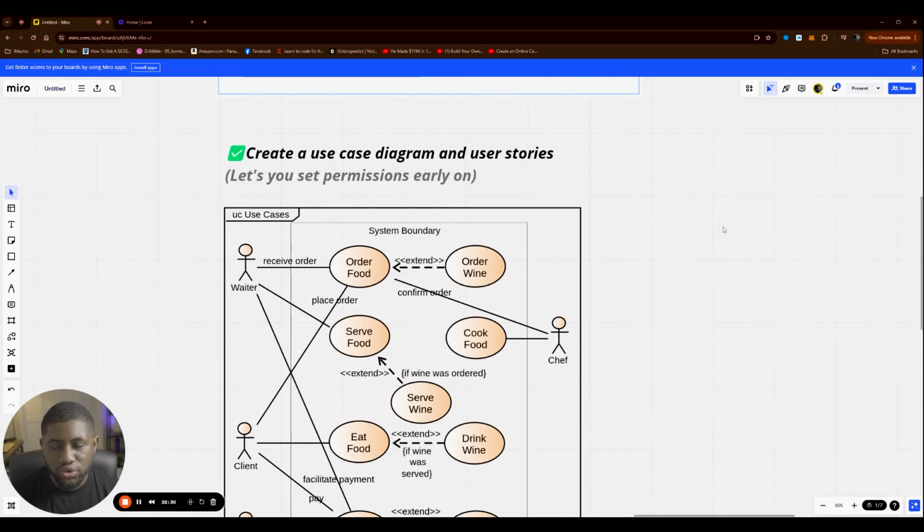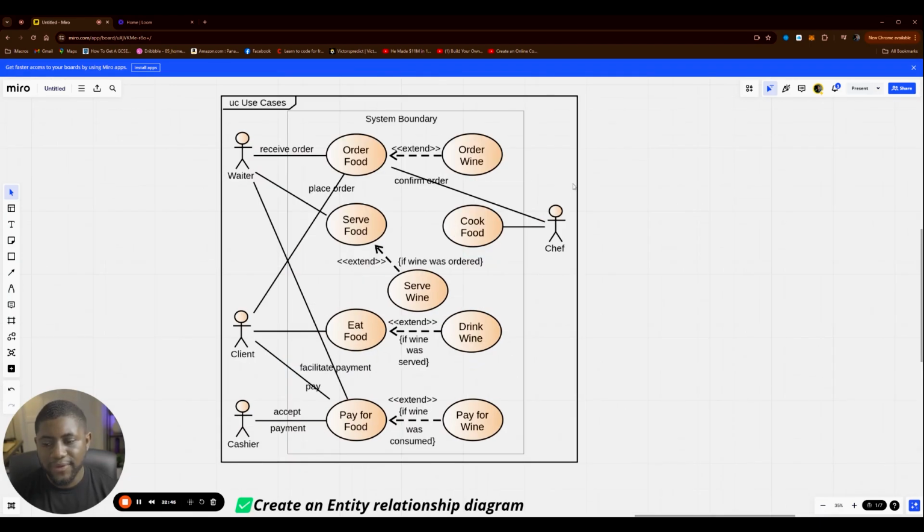So the next thing you need to do is to create a use case diagram and user stories. For most applications, you usually have two types of users. You have the normal user, you have the admin. Depending on the kind of application you're trying to build, you can have several kinds of users, and all those users should have different permissions. So the use case diagram is going to give you a picture of what user has permissions to which service or access to what part of your application.